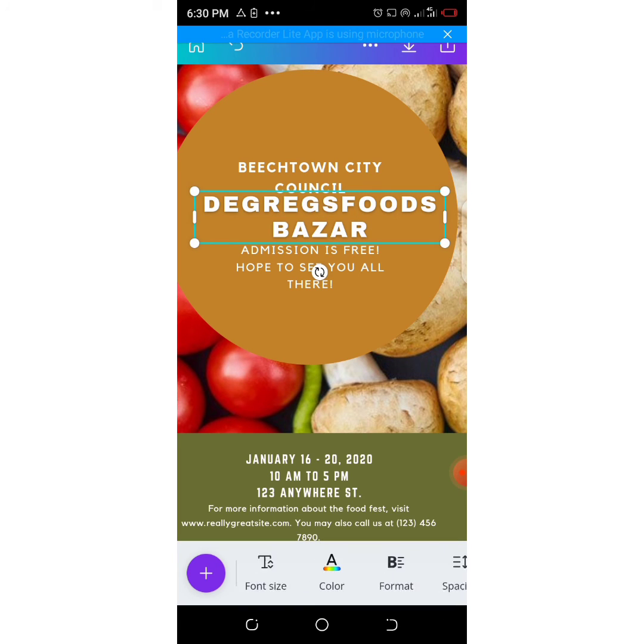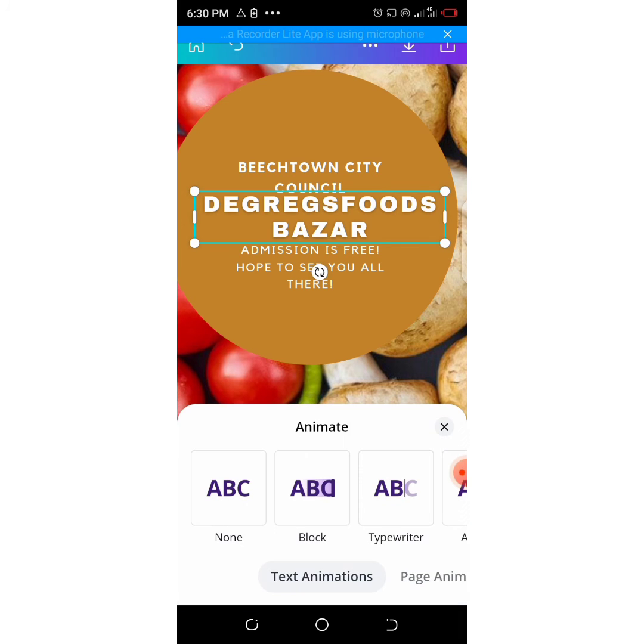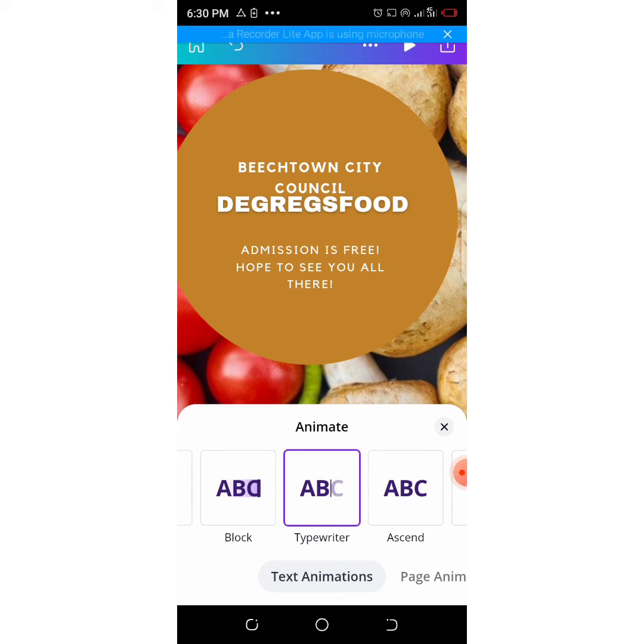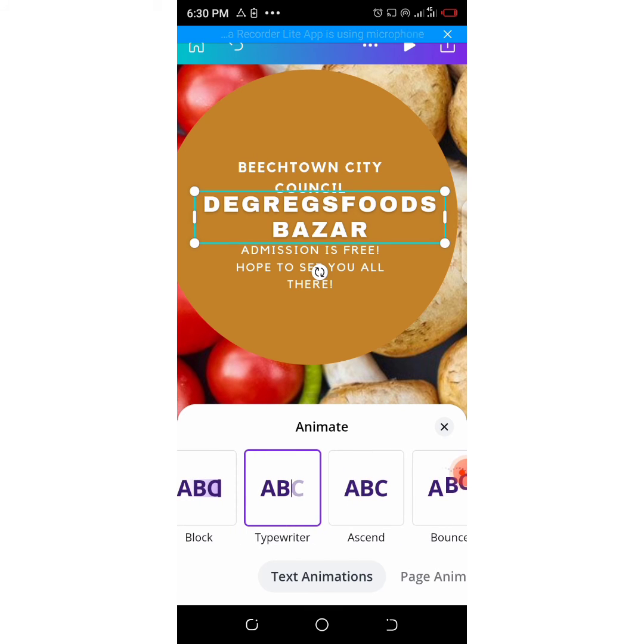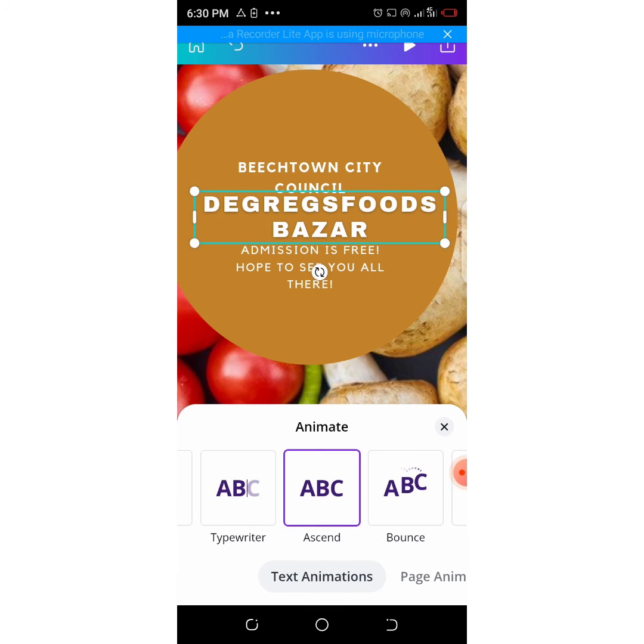So if I use my letters to animate, I click on animate, and it will now show me how my letters will be coming in. But when it comes in like this, it no longer becomes a still graphic. It is now a motion graphic. It means that you will now save it as MP4 or MP3, whatever the case may be. You can see how the letters are now coming in.